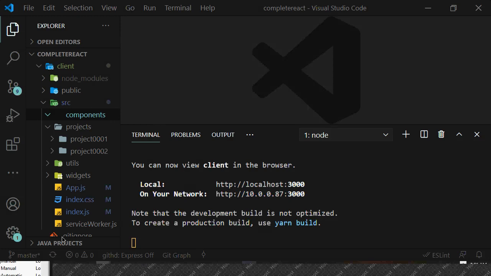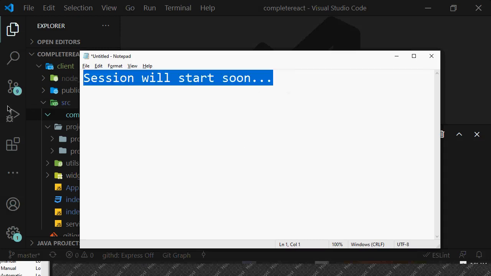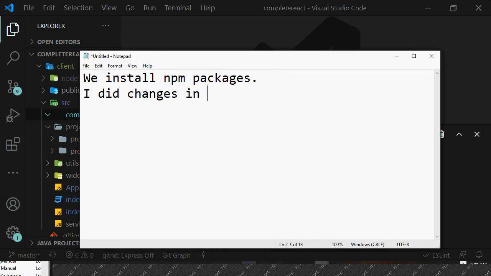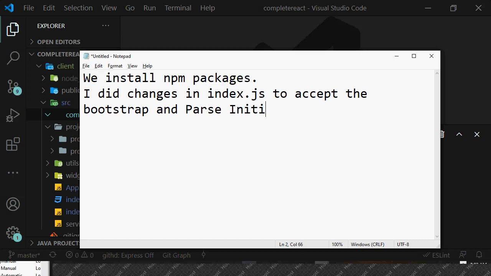Okay, so till it gets resolved, I'll just recap what we did. We installed the npm packages, and I made changes in the index.js file to accept the bootstrap and parse initialization.